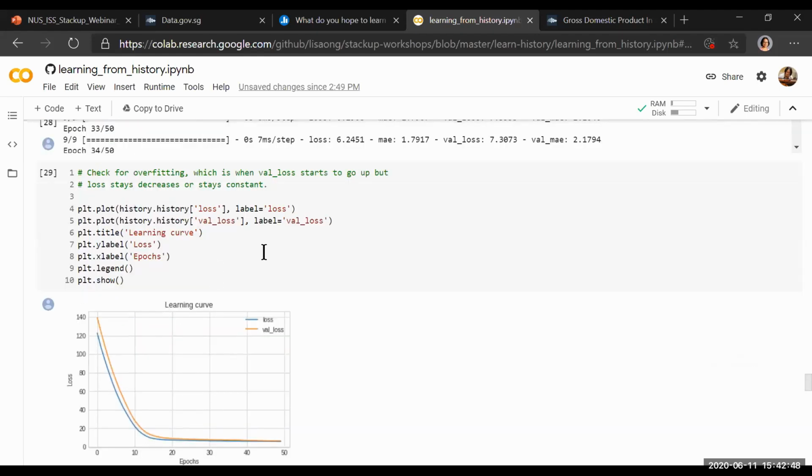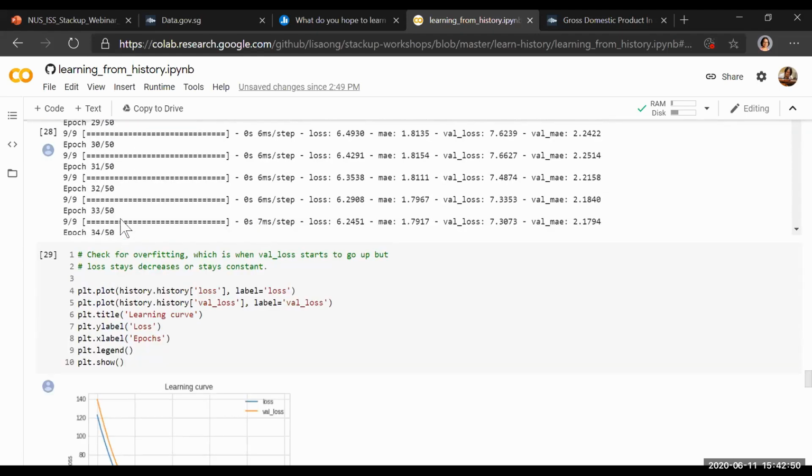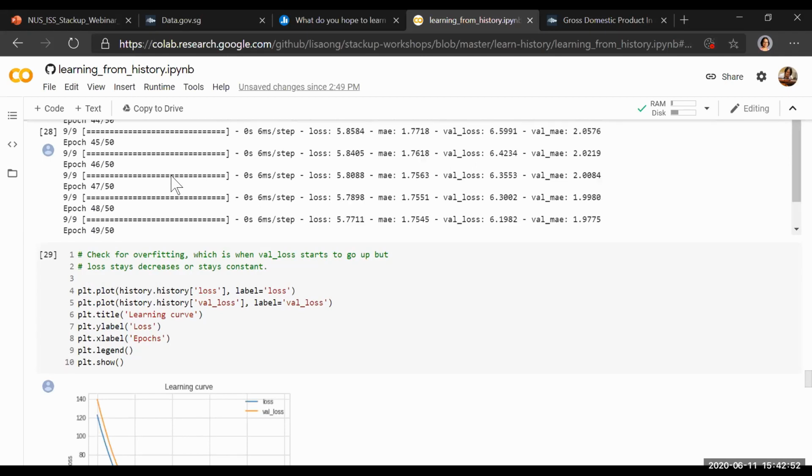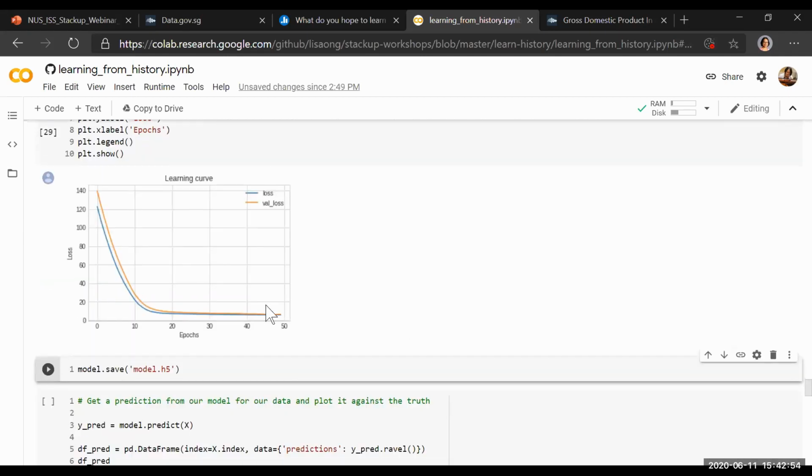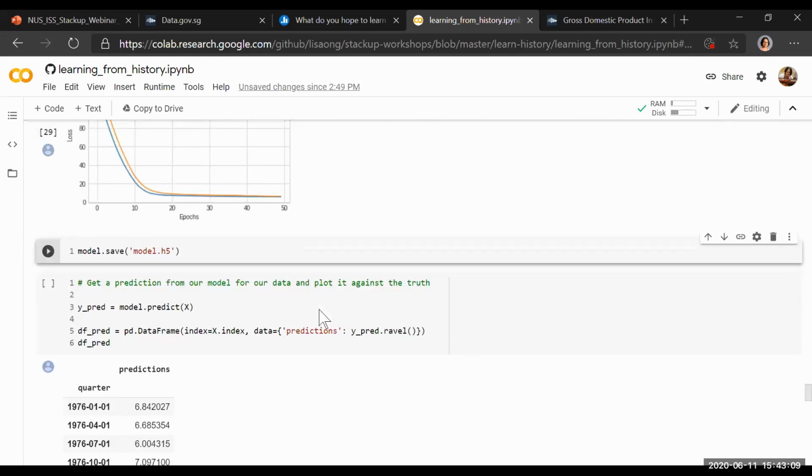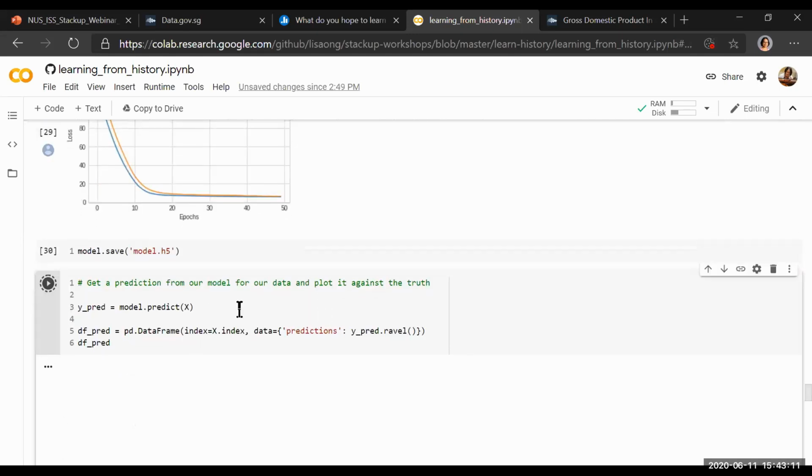So I finished training 50 epochs. Of course, 50 may be too long. Maybe I overtrain already, which is why I like to have a curve here to see if my validation loss goes up but my loss is still down. That means I'm getting better and better at training but not as good with the test data set, which means I am overfitting. So I save the model and I get a prediction.